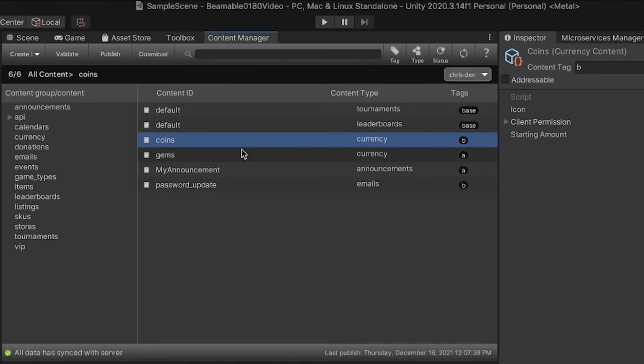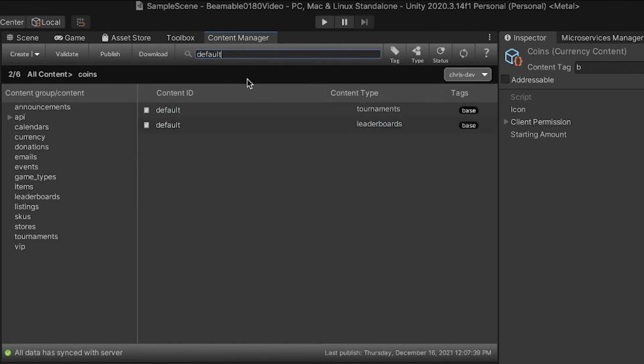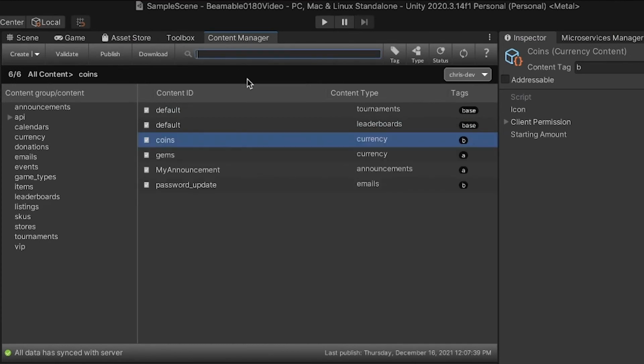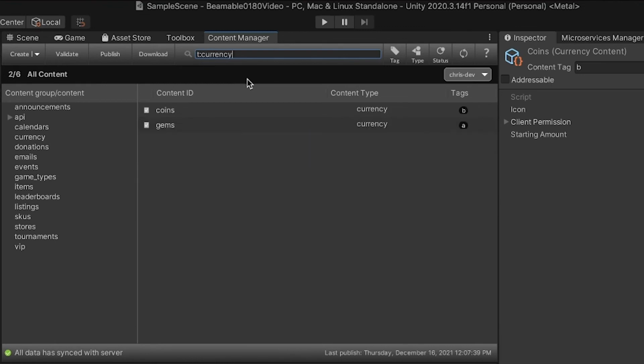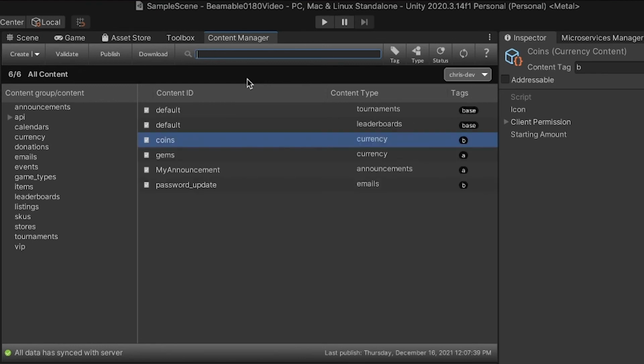And now it's time for the Beamable bonus tip. The search box in the Content Manager will let you search by content ID, but it will also let you search by type if you use the T: syntax. I can search for all of my currency, like this, and you can also search for content by tags by searching for tag:(A) or B. This search syntax can also be used from C# code when filtering the manifest.